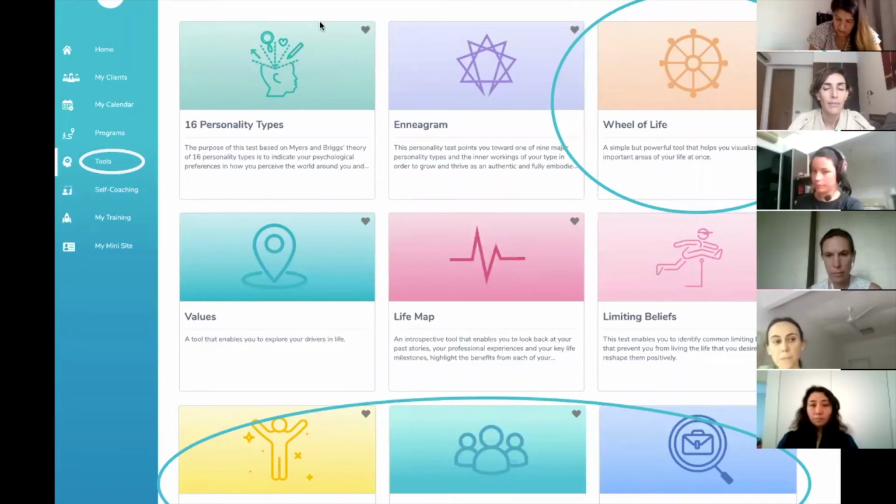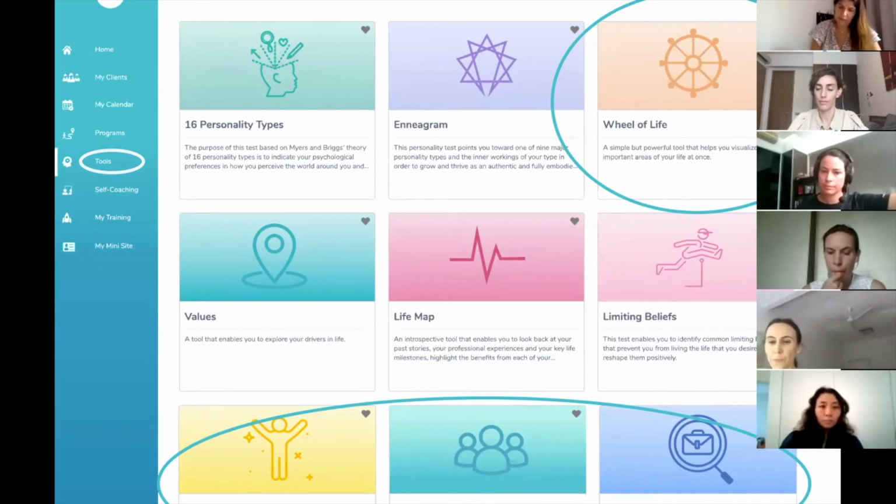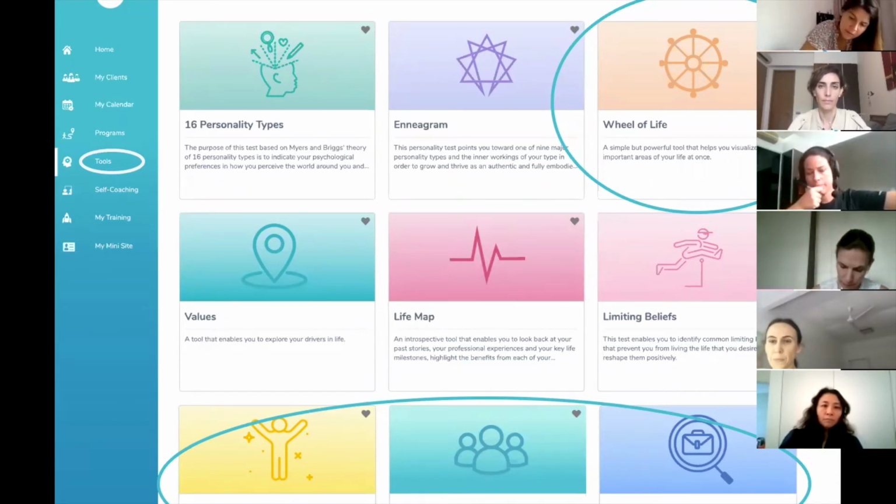So when you go on the app, we have a lot of tools there. When you look at the menu, you go on tools, and there are different types of wheels. So the wheel of life, the wheel of happiness, wheel of management, wheel of job search, and we're gonna have the wheel of entrepreneur. So those wheels, you can use depending on the situation.